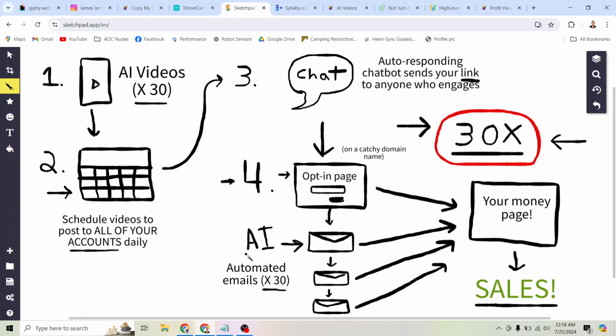I recommend using AI to generate these emails, so that all you have to do is copy and paste them. Again, you can create this whole 30-day sequence in just an hour or two, right? It's just as fast as you can copy the content that AI creates.